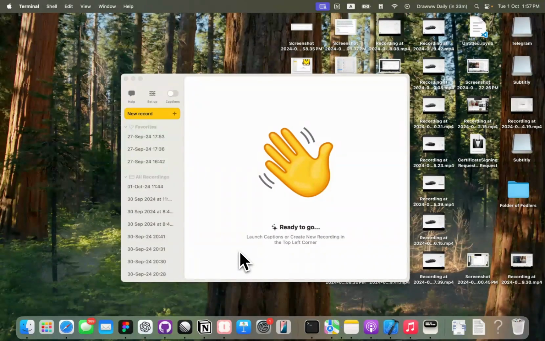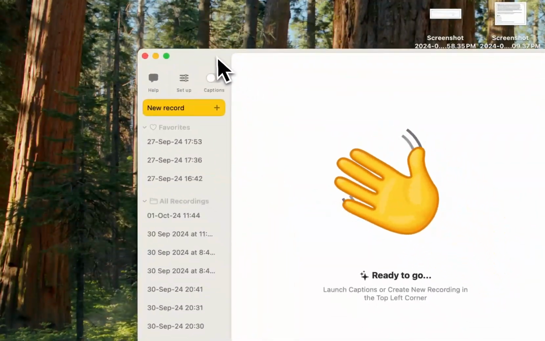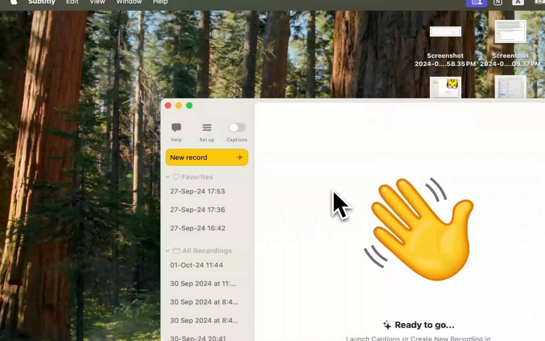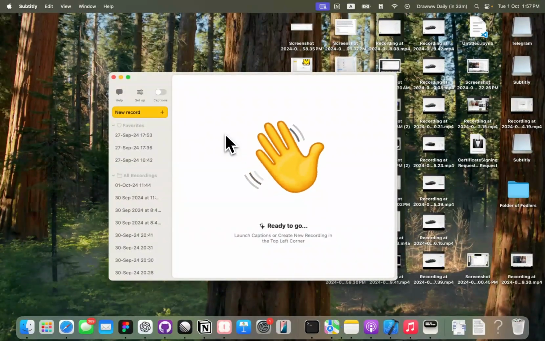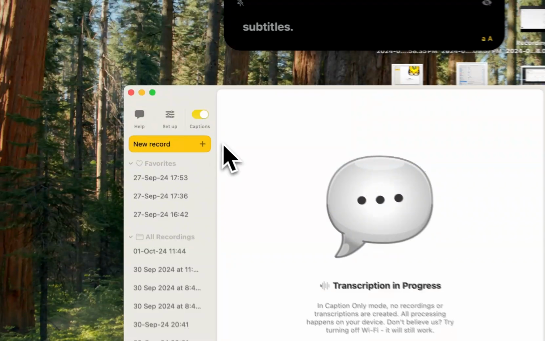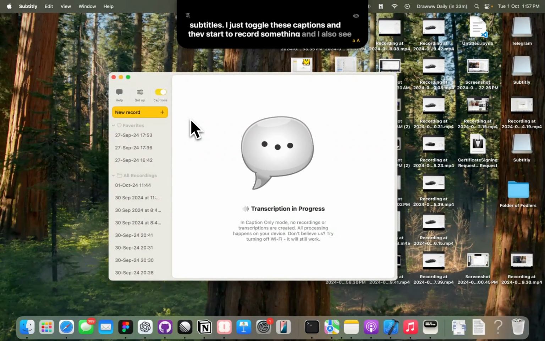So let's get started. This is a subtitle screen, and this is the greeting screen for everyone here. And actually, you only have two options for how you can get subtitles. It's either just the subtitles or it's subtitles with recording. What's the difference? So I can turn on only subtitles. I just toggle these captions and they start to record something. And I also see subtitles right now.